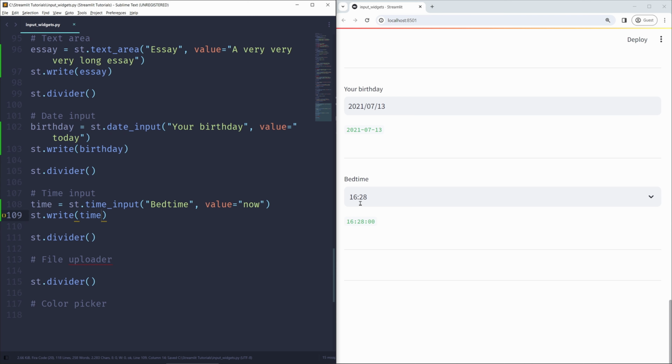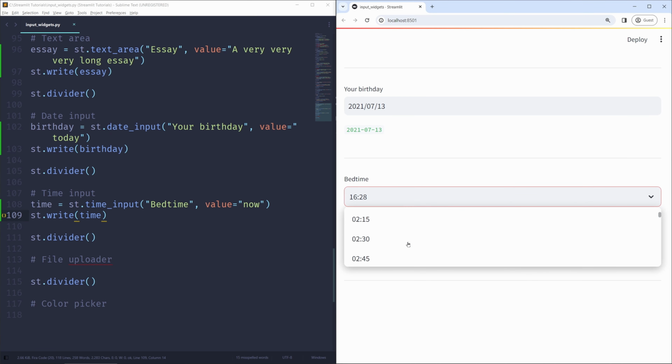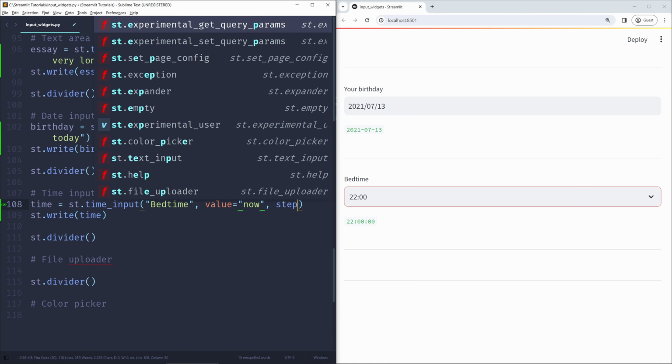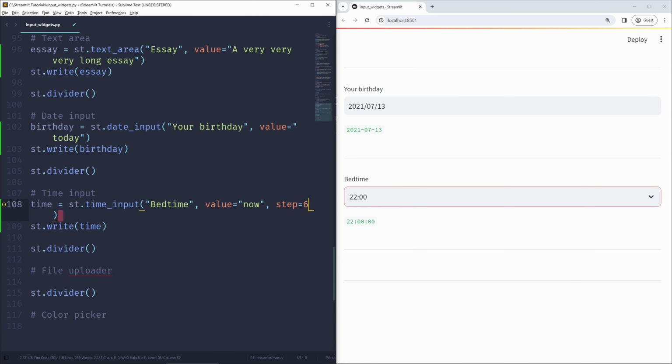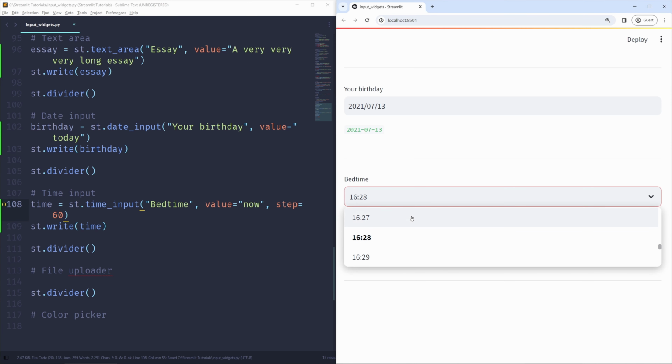And you can see bedtime is obviously not going to be 4:28, so instead we can scroll down to 10 o'clock or something like that. And the other option you can add in here is the step argument. So step, the minimum value I believe is 60 seconds. This is in seconds. So now instead of every 15 minutes, the options are going to be every 1 minute. So this is 4:27, and this is going to be 4:28, 4:29, etc.